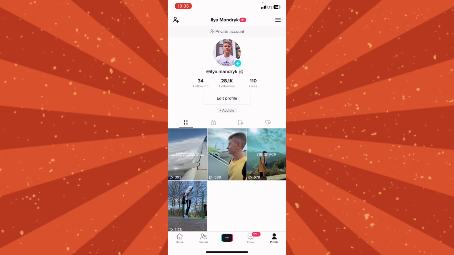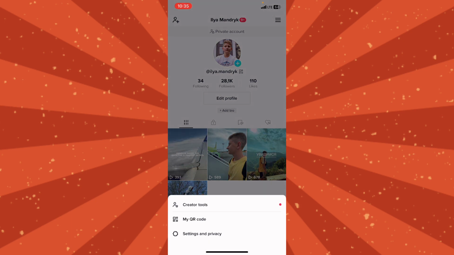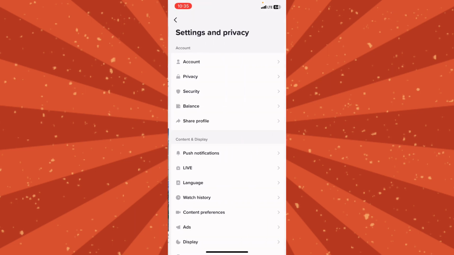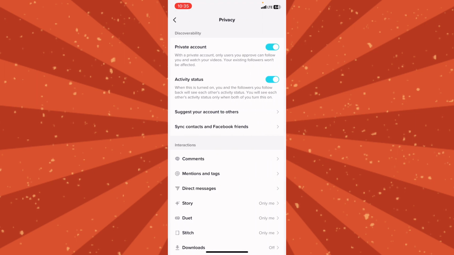So all we need is just to click on more in the right top corner to find these settings, and now we need to open privacy and security right here, and then in the account window we need to find the line with privacy. So just click on it right here, and here we can see the discoverability. So the first line is about private accounts. So all we need now is just to turn it off by clicking on this blue button.